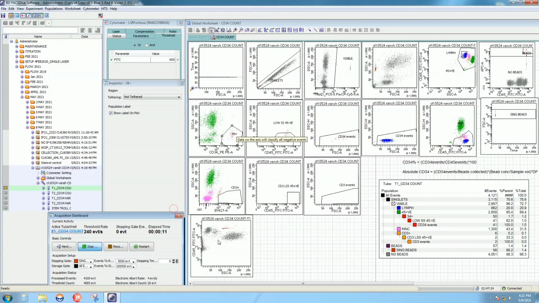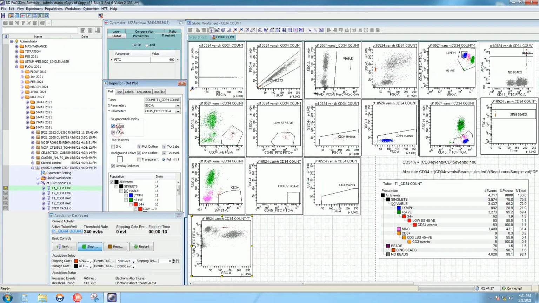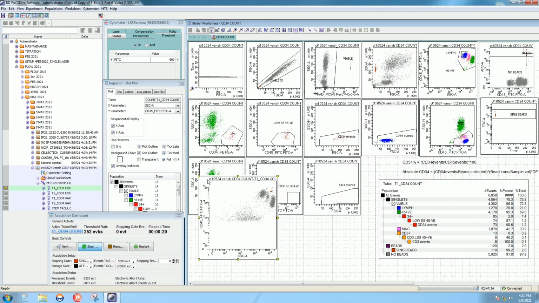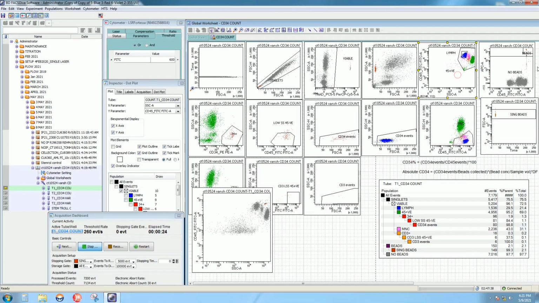This is our guidance plot. It will say what the unwanted events are and where the cutoff value is, so the limit of acceptance basically. So beads are in position, everything is okay. So I'll record the tube.